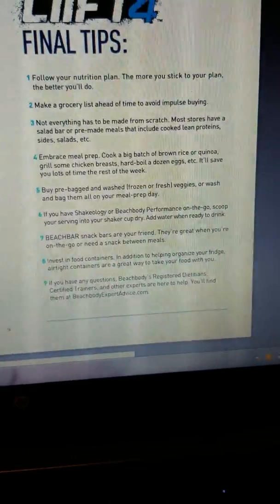Then it's just some final tips. So I could print this out for you guys if you want me to. You just let me know. It's just whatever your preference is. So I'll go back and show you some more. I didn't mean to get off on a tangent with this whole meal prep thing.